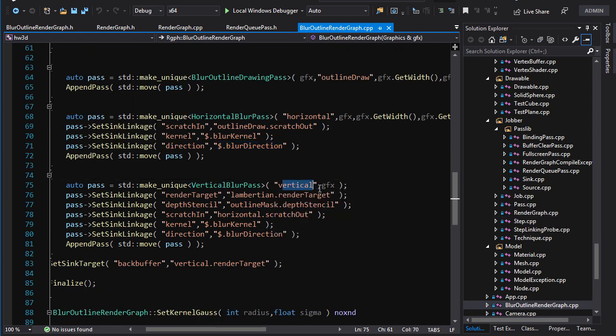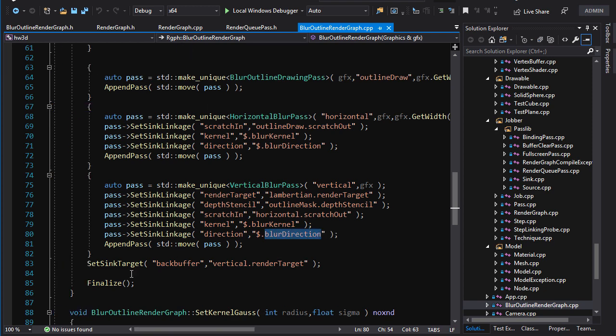In the final vertical pass, many things have to be input. The overall render target, the overall depth stencil, the full screen texture from the horizontal blur pass, and those constant buffers for the Gaussian. And then finally, when you've appended all the passes, for the global sync you have to tell what that global sync targets. So the global back buffer sync targets vertical dot render target. And then the circle is complete.